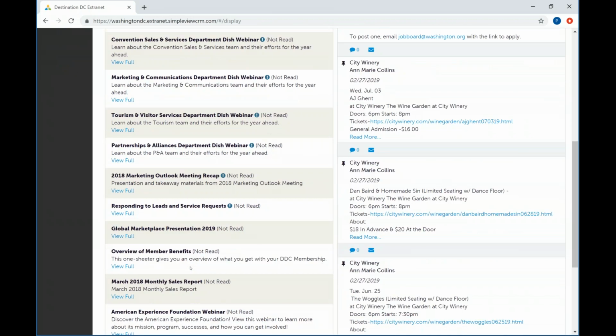Also within the partner bulletin, you'll find everything from an overview of your member benefits. If you ever want to review them, make sure that you're making the most use of your member benefits. Make sure that you click on it there.